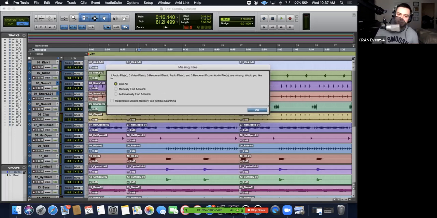It's a missing files prompt. We have a couple different options, right? It lets us know how many files are missing. For us, it's just one audio file. There's no video files are rendered or so forth. And it asks us what we want to do. We can skip all, which is pretty obvious, right? We just leave it missing.